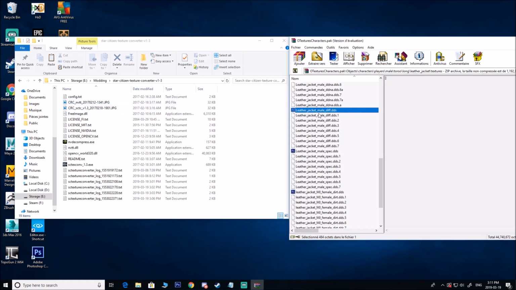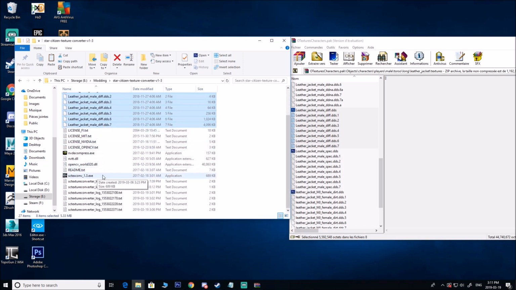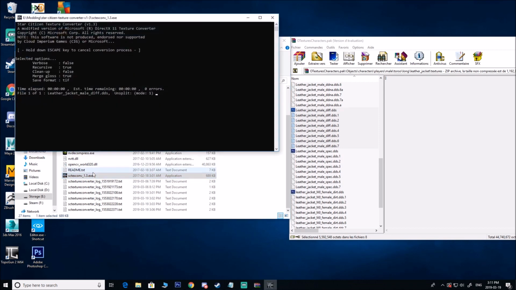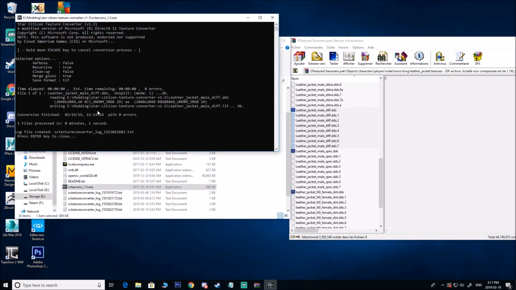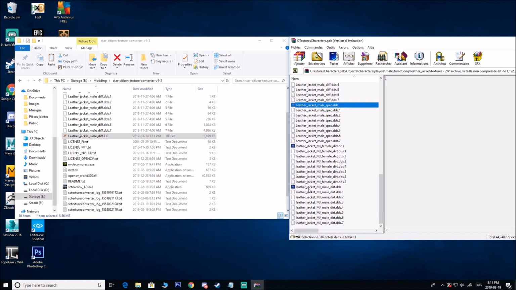So what you're going to need is the diffuse.dds file and those .dds 1, 2, 3, 4, 5, 6, 7 files. So you just grab everything and move it to the converted folder. Then all you need to do is double click on the AX files and press enter when it's done. There we go. Now we can see that I have a TIFF file of the diffuse. Now let's do the same thing for the spec map and the normal map.